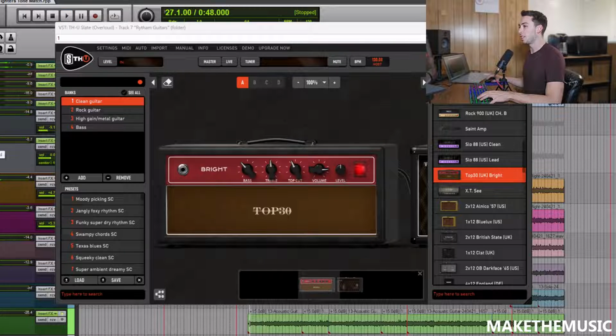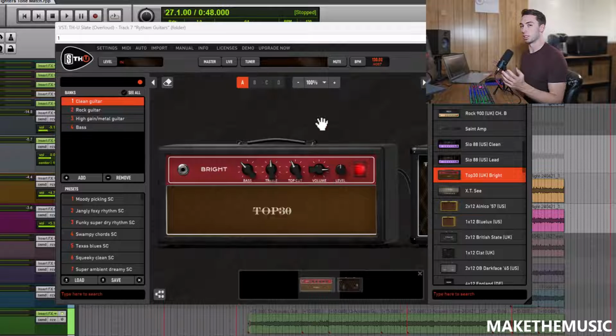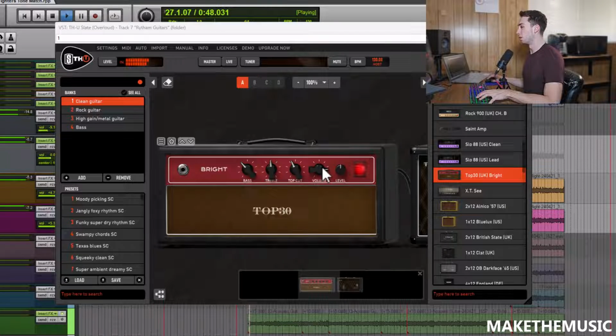Now for the Vox AC30, the volume control is kind of the gain control in and of itself. So if we up the volume here, you can see it gets way less dirty when I turn the volume down. And as I crank the volume, we get more and more gain. The level is just simply going to be the output, so that's not going to affect the actual amp.